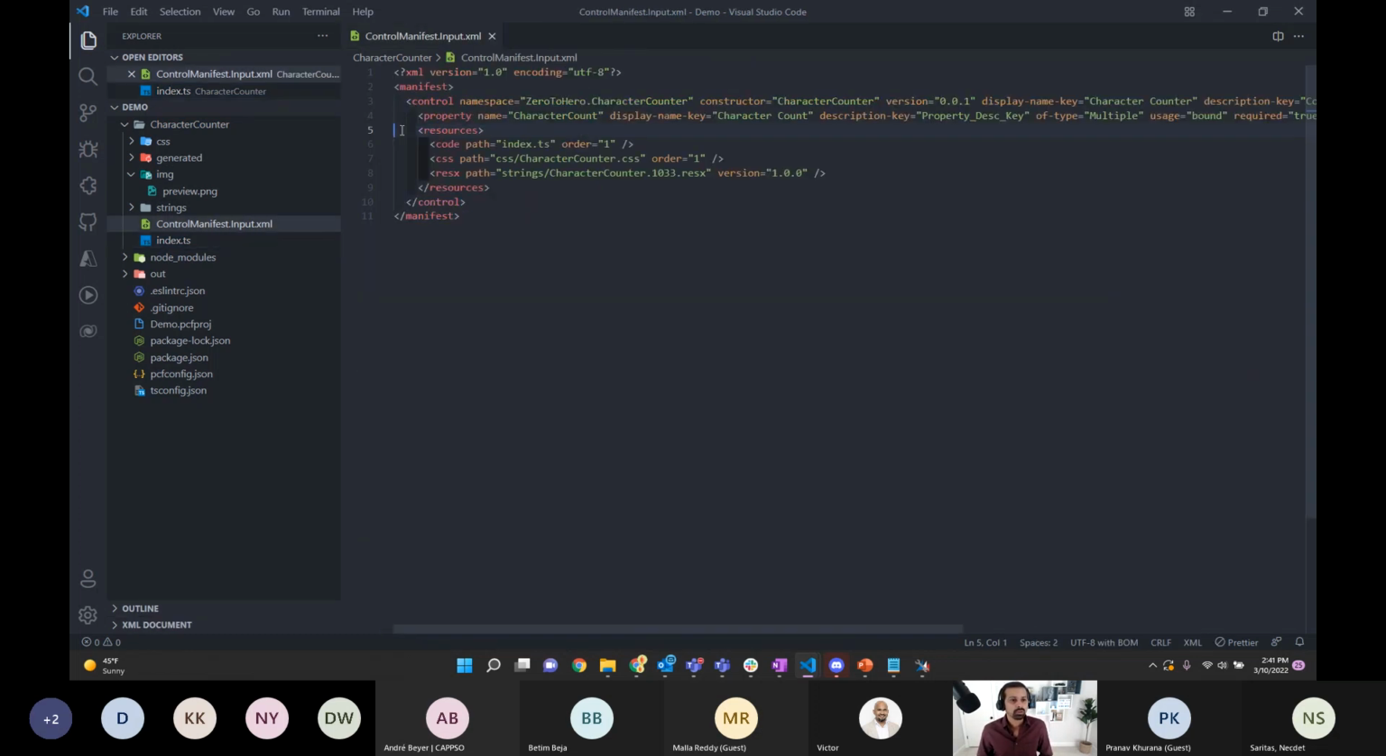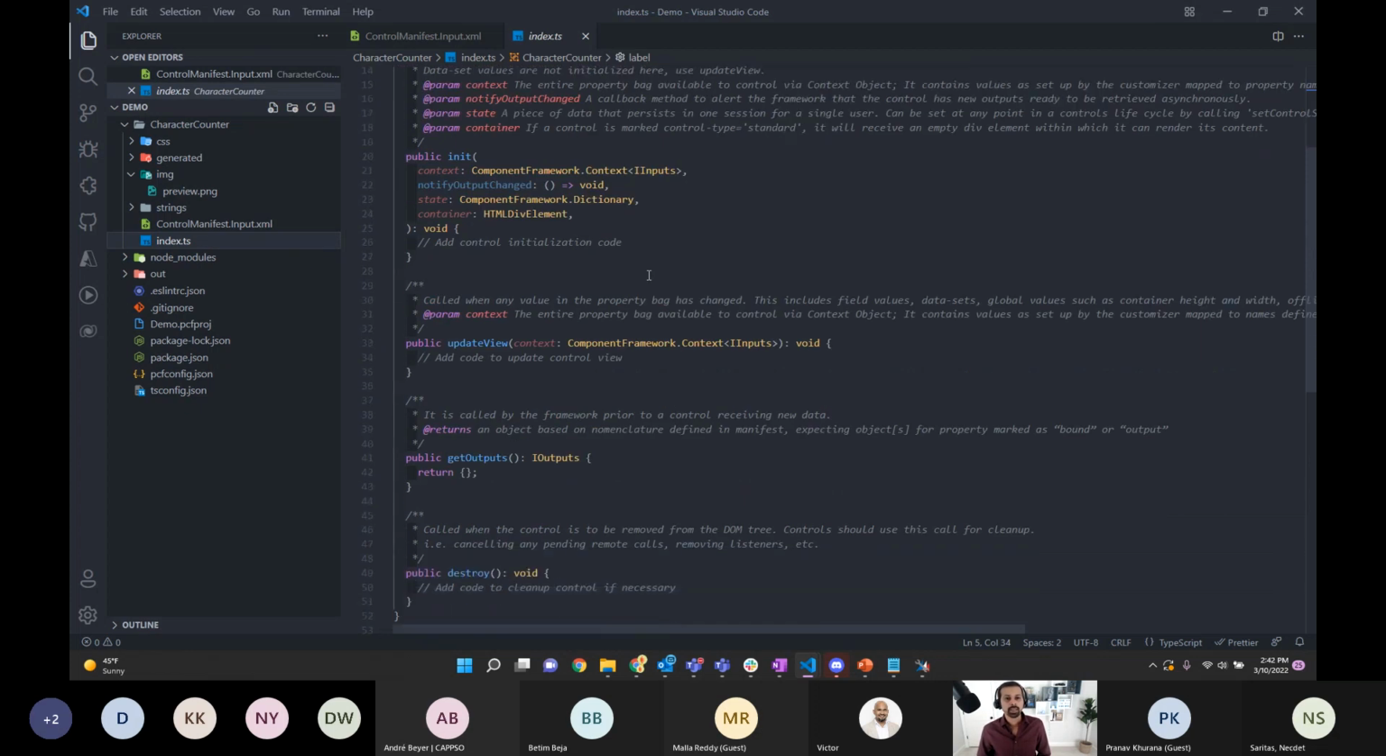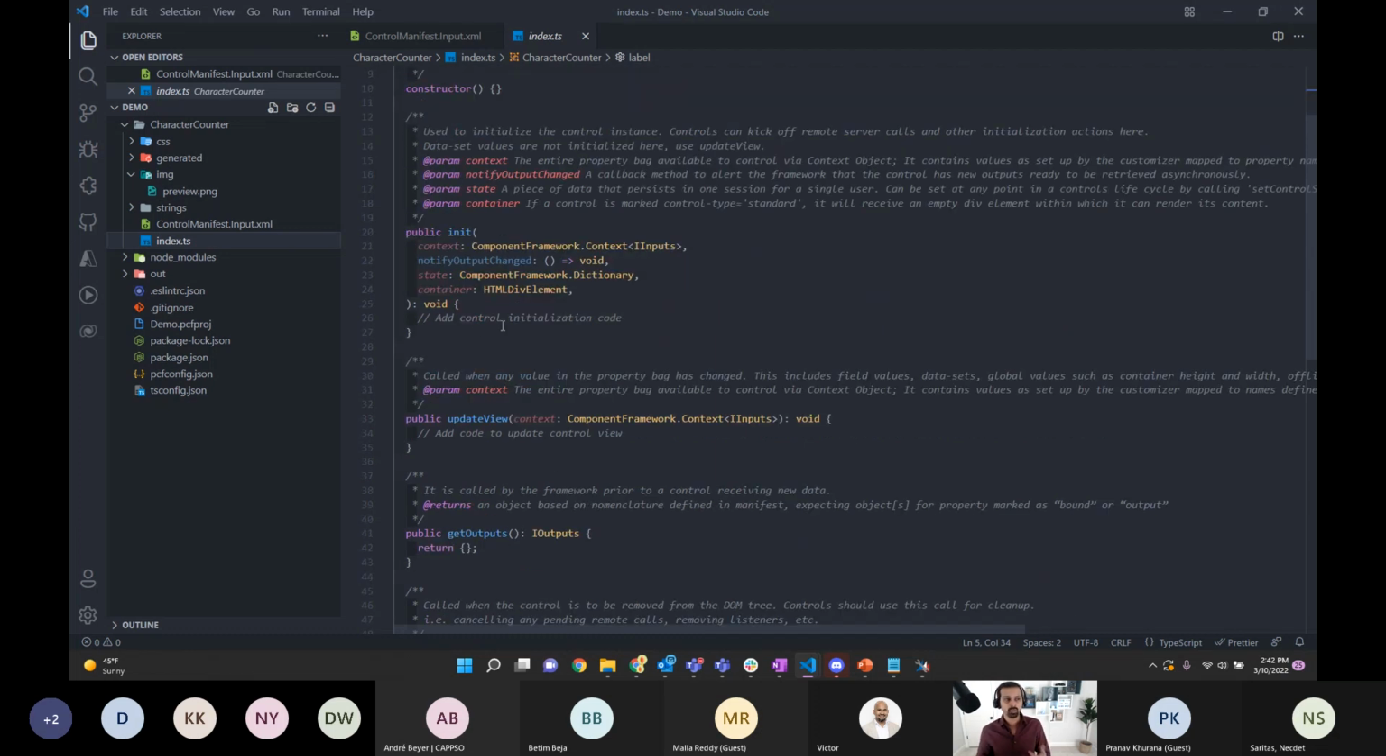So let me just close and reopen this again. Okay, there you go. It looks nice now. Okay, so I have my two elements. Now in the init method, I'm going to design my UI. So I'm going to just initialize my text component first.